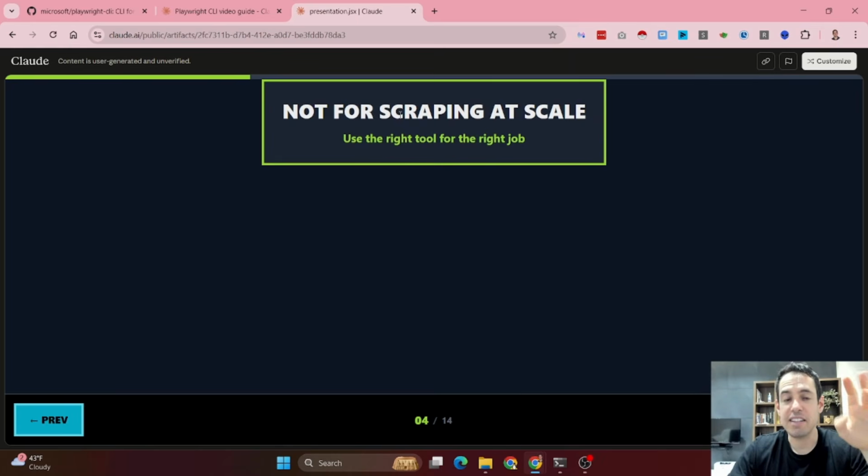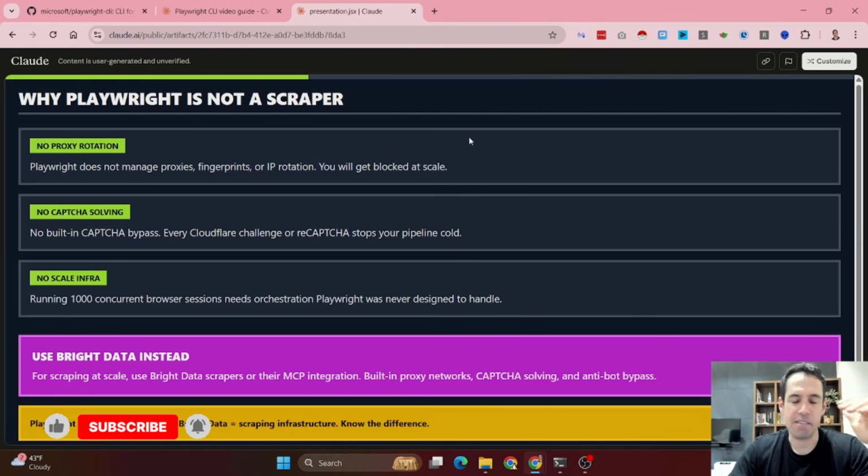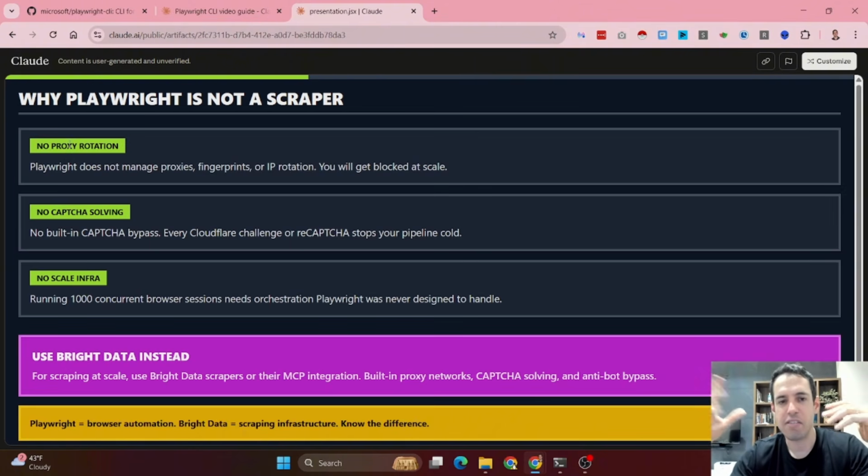Now, it's very important to emphasize that Playwright isn't a good solution for scraping at scale. So if you want to scrape at scale, you probably need something more robust. Playwright doesn't allow very easy proxy rotation. You can build workarounds to do proxy rotation, but then you need to buy your own proxies, handle fingerprints, IP rotation, etc. It doesn't allow captcha solving out of the box.